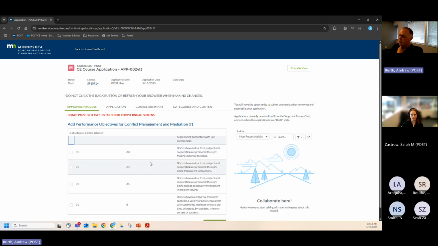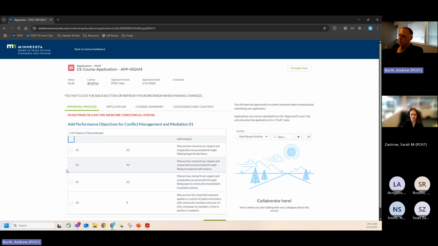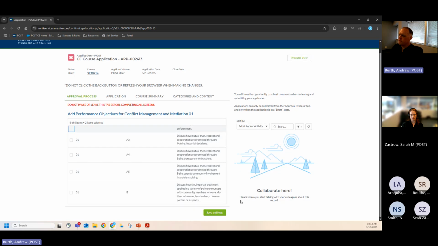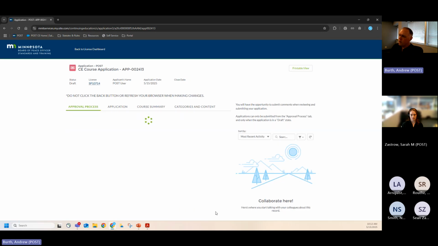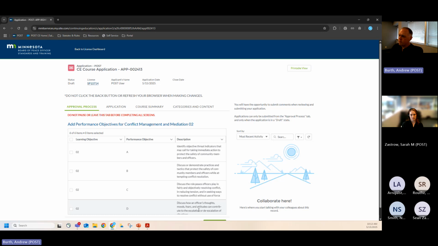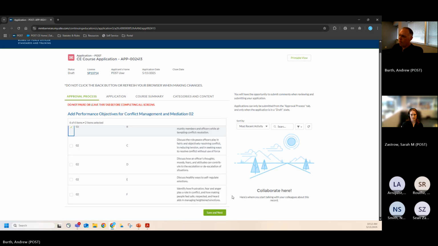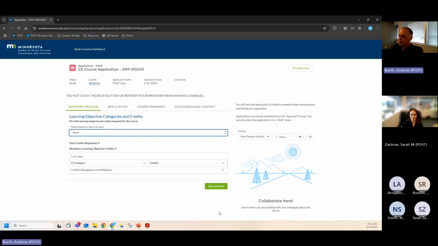And you'll see within the box here, if I make sure that my cursor is in the box, you can scroll down. If you're out here, it'll just scroll the page. But you can scroll down within the box here. We'll do save and next. Now it says you selected 2, please select your performance objectives for 2. We'll do A and B. Save and next. Okay, so now I have conflict management mediation.